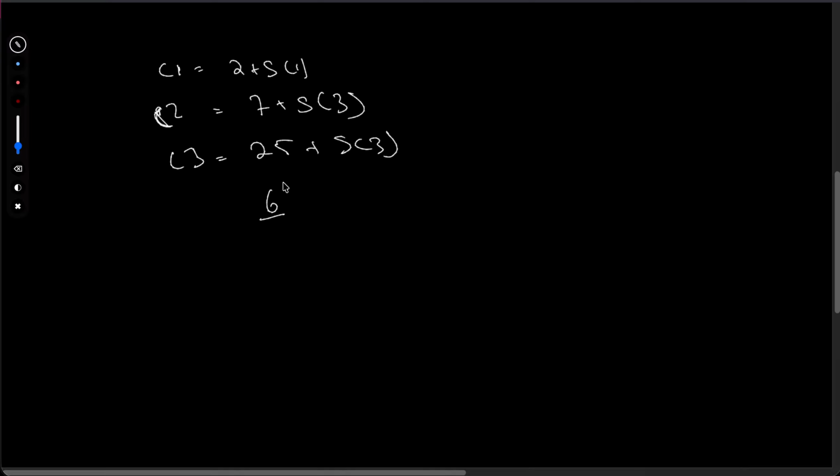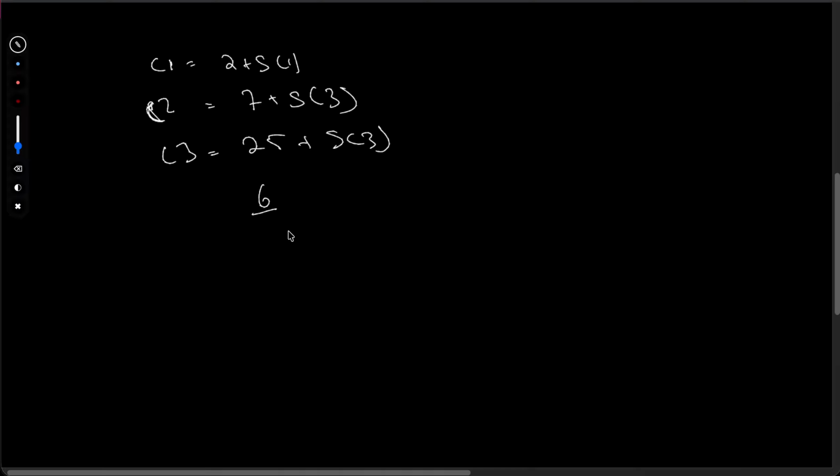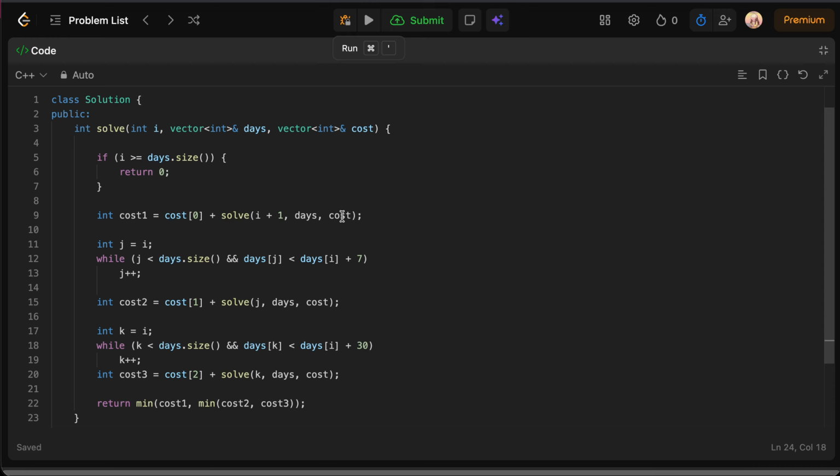so now let's convert this code to memo, because the equation repeats the same calculation. In recursion, solve of i gets called many times. In the last you have solve of 2 with many calls the same, so it can be calculated again and again, so we store the answer once, next time we just return the stored value, so that is called memoization, okay. So let's convert this code into memoization.